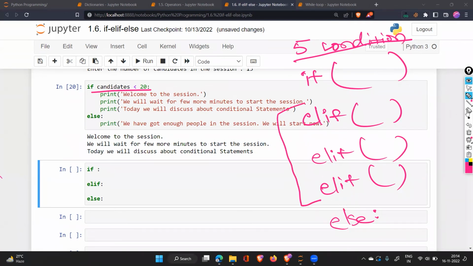How is the program flow going to happen here? First it will check this. If this condition runs, whatever is the body of the if will be run, and none of the others will be checked. Okay, they will simply be ignored. Whatever is there does not matter at all, because our first condition ran and we did the task.